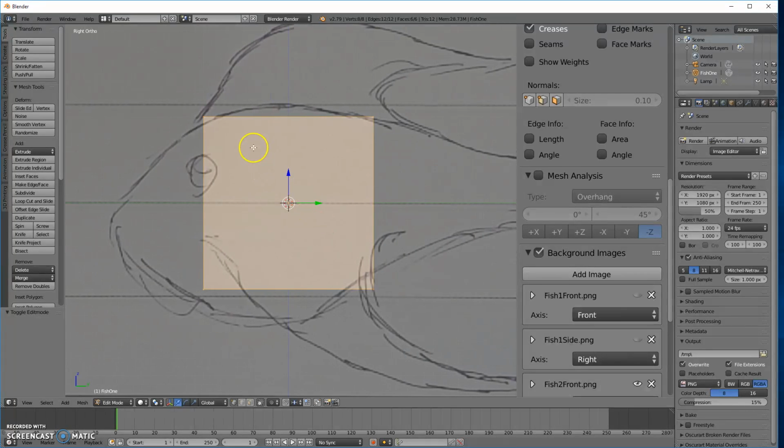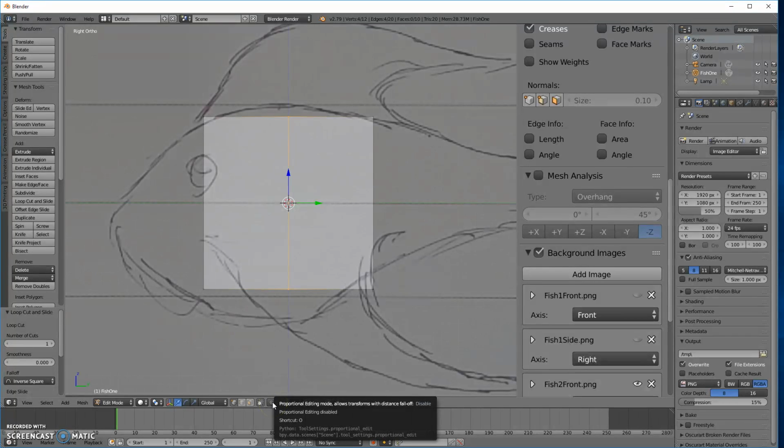I'm going to do Control R to insert a loop cut. I'm going to click to set that right in the center, and then I'm going to hit Escape. I'm going to make sure that my scale mode is set to median. I do not want my proportional editing on, so that should be off. And I also want to make sure that when I scale, I only have slices of this taken.